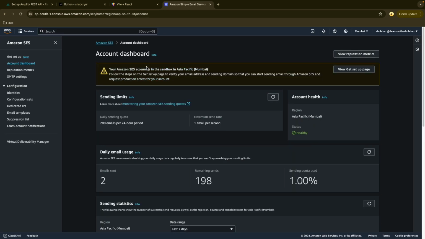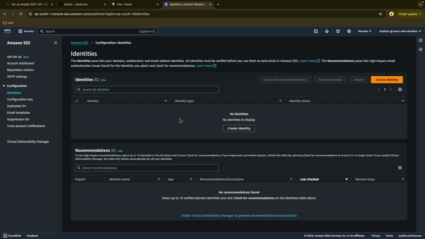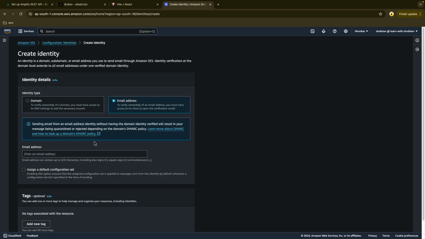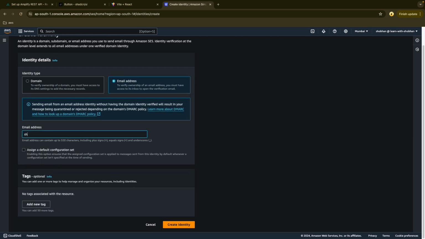Now, if it does not make any sense, that's fine. You can just follow along and configure everything, and if you want to know more about SES, you can let me know. If this section is not visible, click here and you will get the main menu, and click on identities. Now you have to create a new identity. Click on create identity, and we want to add a new email address. Add your email address here. I'm adding mine, and hit create identity.